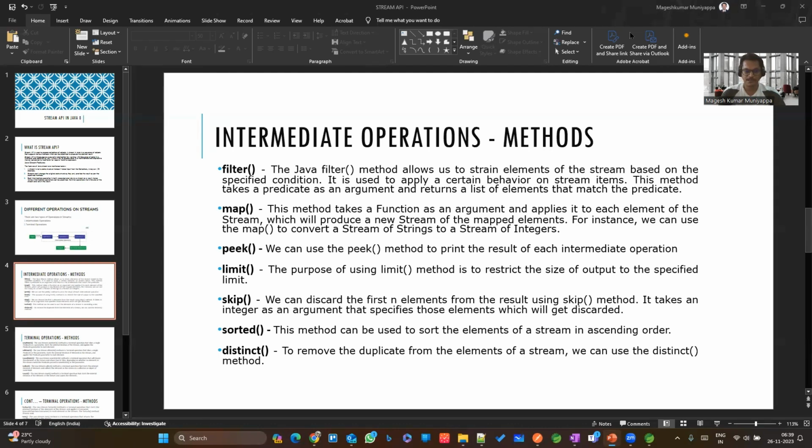So, skip. We can discard the first nth elements from the result using the skip method. It takes an integer as an argument that specifies how many elements will be discarded. Say, as I told you, my list contains some 20 elements. I don't want to process all 20, so the first 8 I want to ignore. You can skip those first 8 elements using the skip method.